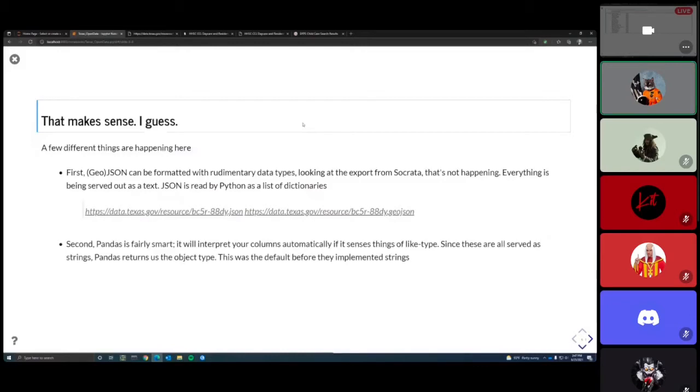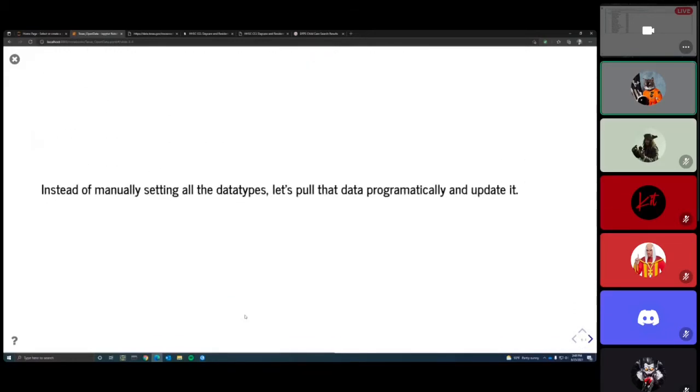And then Pandas is smart. It will interpret your columns automatically if it senses things of like types, right? So if you have a column and it's all numbers, it's going to know it's all numbers. If you have a column of all numbers except one, which is the words "this is not a number," then it's going to say, oh, obviously it's a string column. Pandas type for strings back in the day was the object type because it stores things. You can do object types like a list or something.